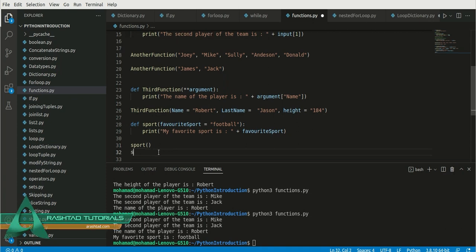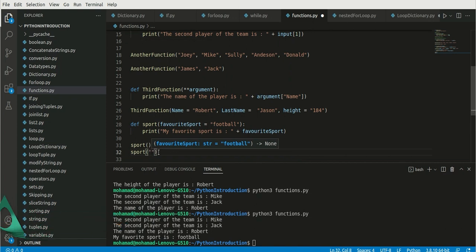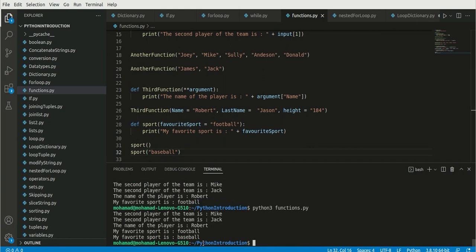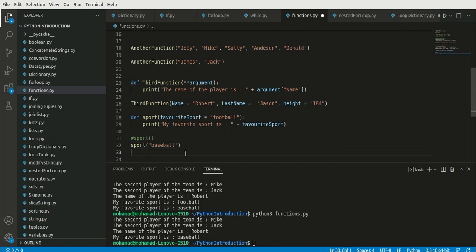But if I write something else, for example, baseball, as you can see, it says that my favorite sport is baseball. And the reason that we have football here is because we had this one as well. So let me comment it out and rerun it. As you can see, my favorite sport is baseball. And here we don't have football.